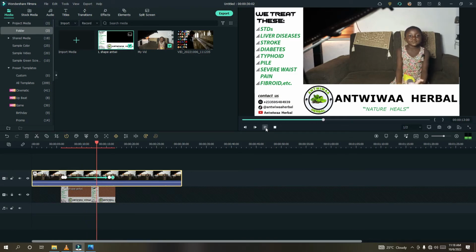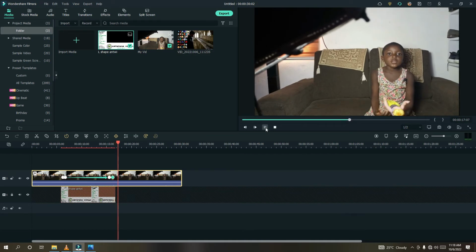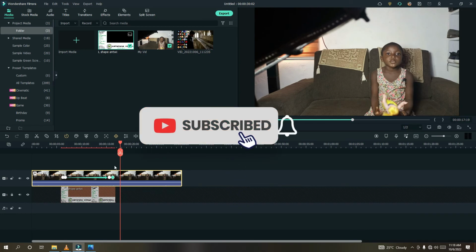Alright, so in this case, you have seen that I have been able to create the L-shape animation using keyframes. So this is how you can do it in every editor. I'm going to make subsequent videos about the same process in Premiere Pro, InShot, and all the other video editors that I have at my disposal.